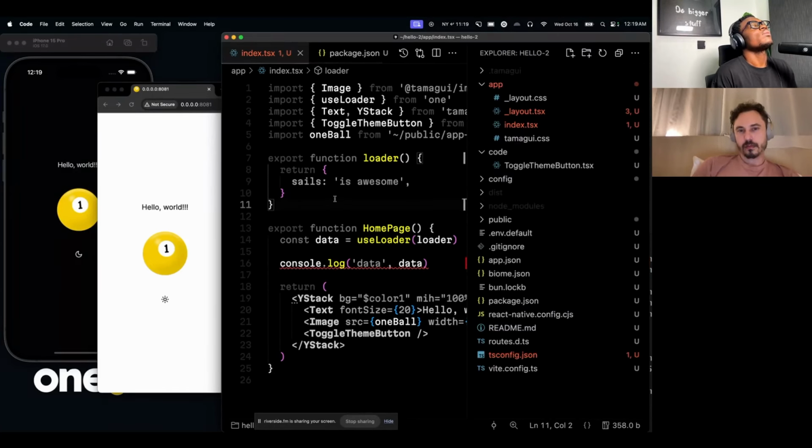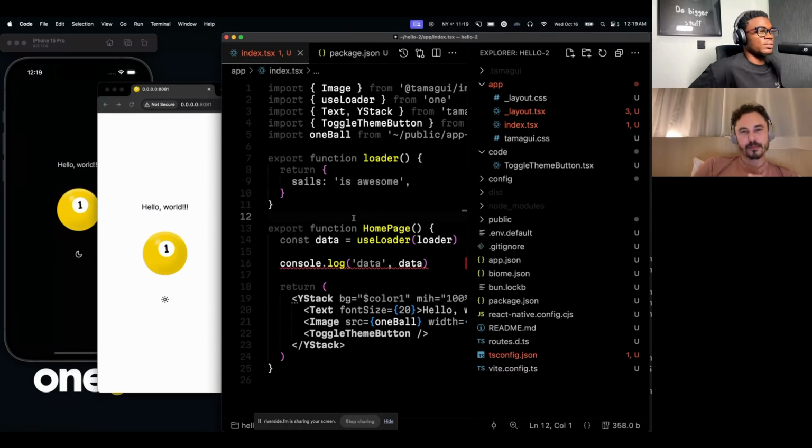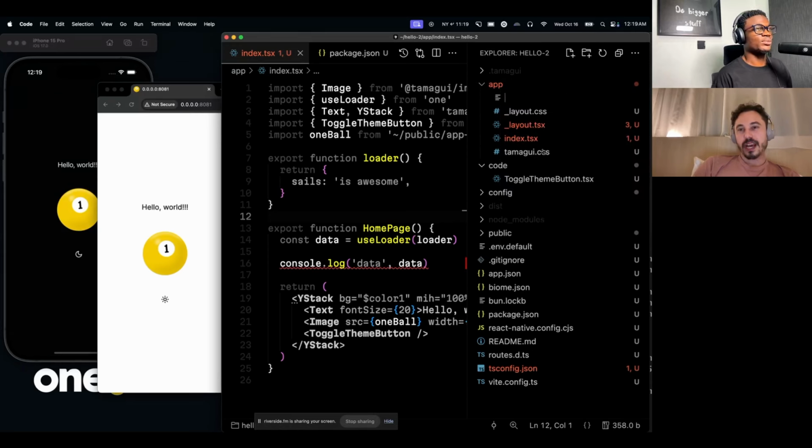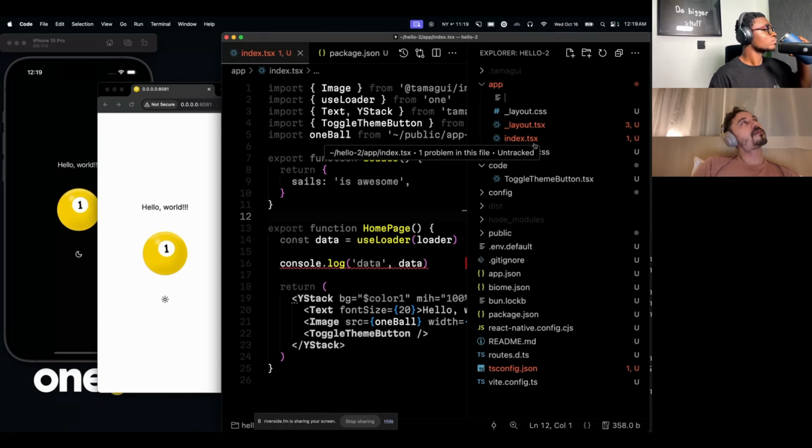So let's do some routing and see how that works. Let's make another page, and also use some Tamagui magic because we're trying to kill two birds with one stone. What should we just make up a page? Any ideas?